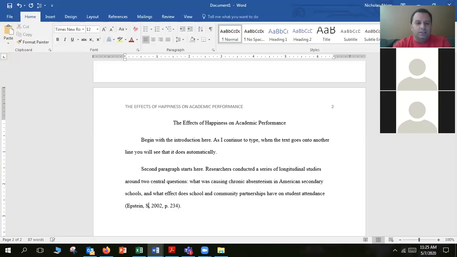Okay, and so we're going to leave it as Epstein and then et al. with a period, and then the year and then the page number. So now we know that we are citing a study written by Epstein and a whole bunch of other authors or researchers from the year 2002, and then it's page 234. Okay, and that's what your in-text citations will look like. Again, always list the primary author first, whoever the main author of that study is. It's not necessarily going to be alphabetical, and that's important, okay?